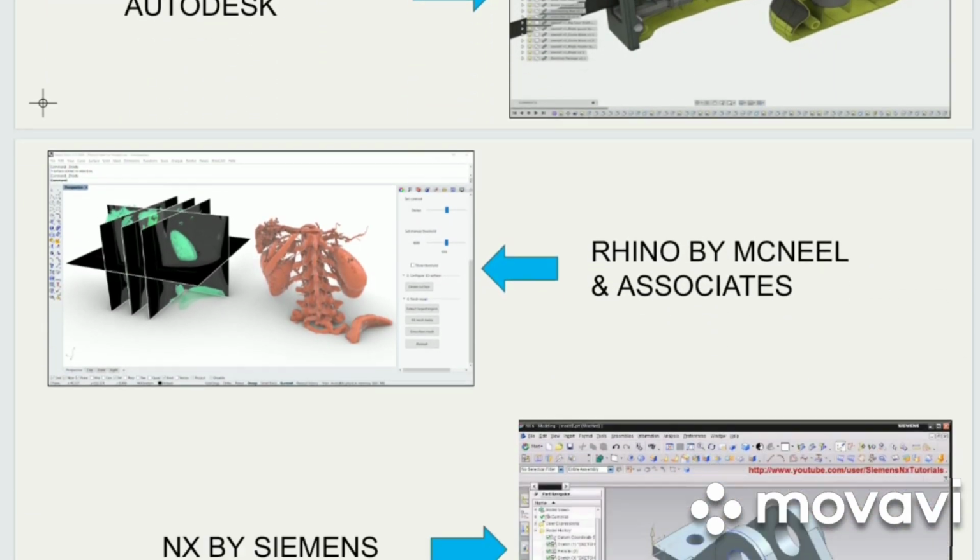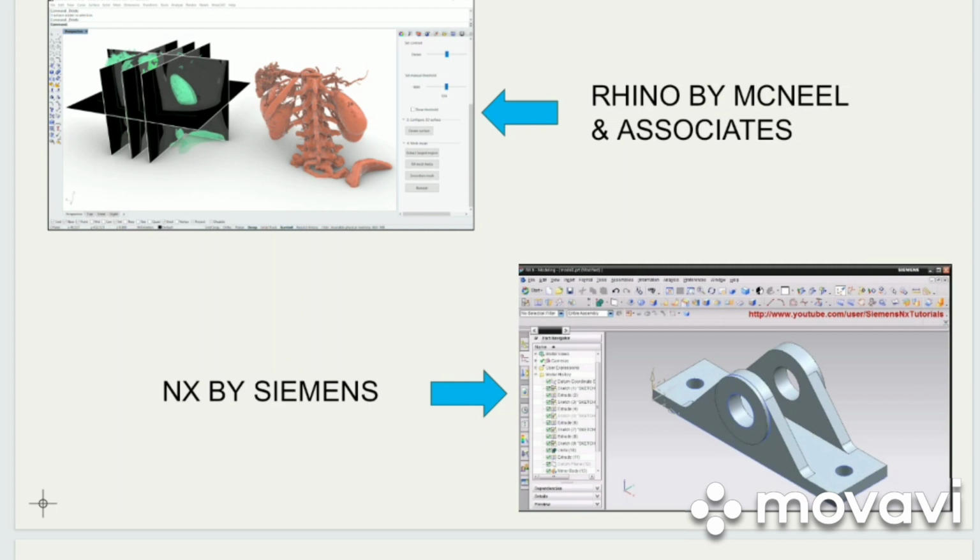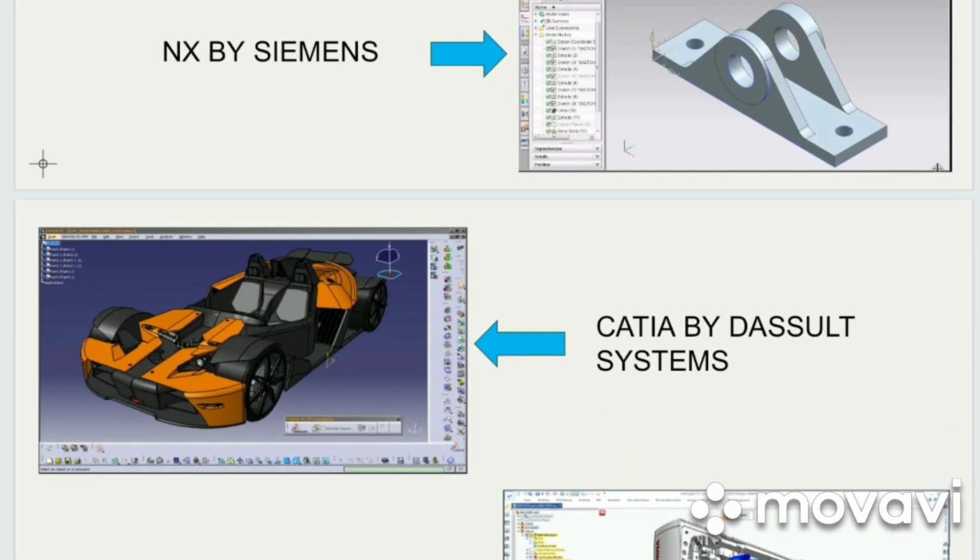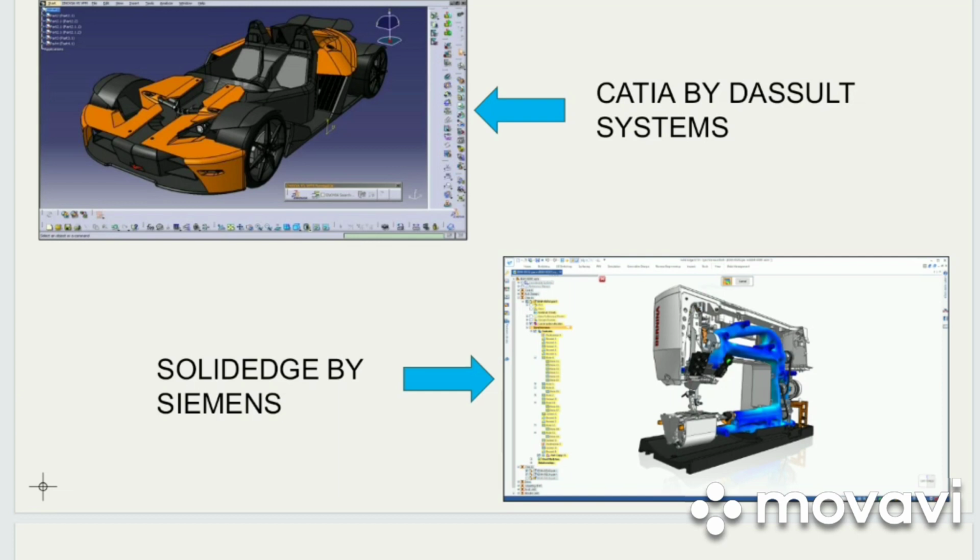Then moving on, we have Rhino, which is by Robert McNeel and Associates. Then we have NX by Siemens. Then CATIA is by Dassault Systèmes, and this is an important software because most of the automobile surfacing and the seat design, all this type of design is done in the CATIA software. And if you want to go into the automobile industry, you can pick this software and you can take a course of this software. Then Solid Edge is also one of the softwares which is given by Siemens.